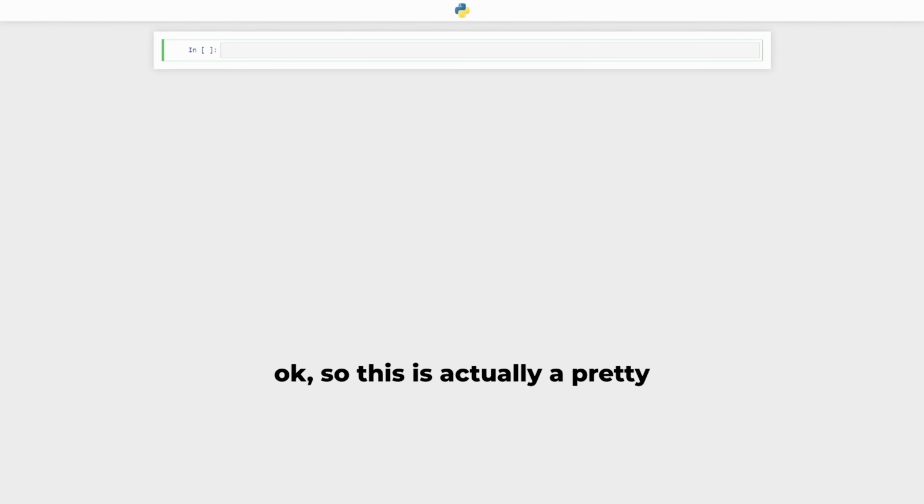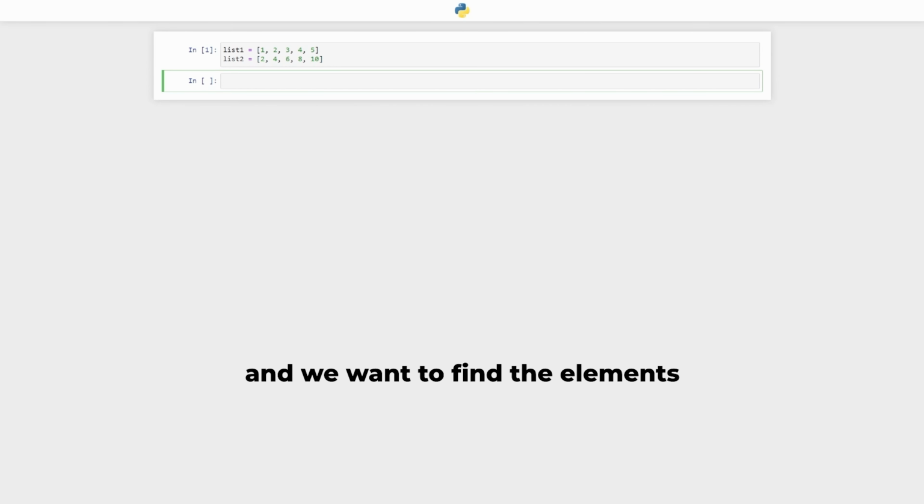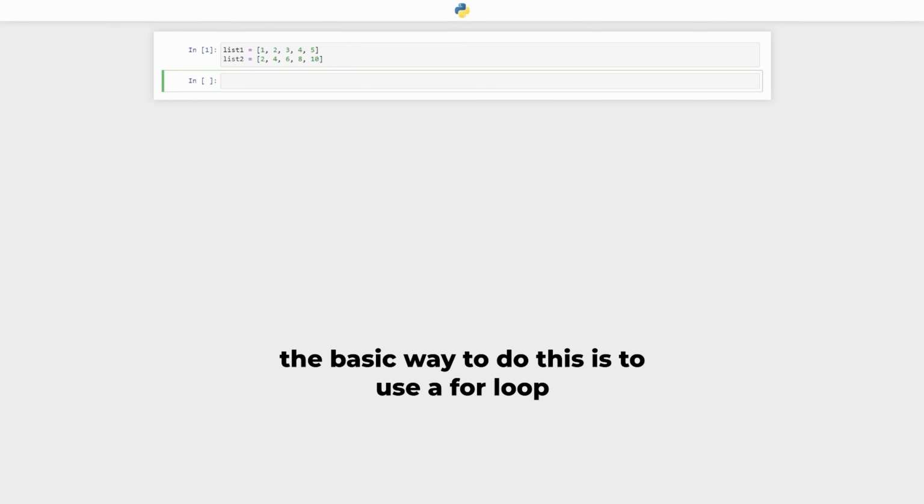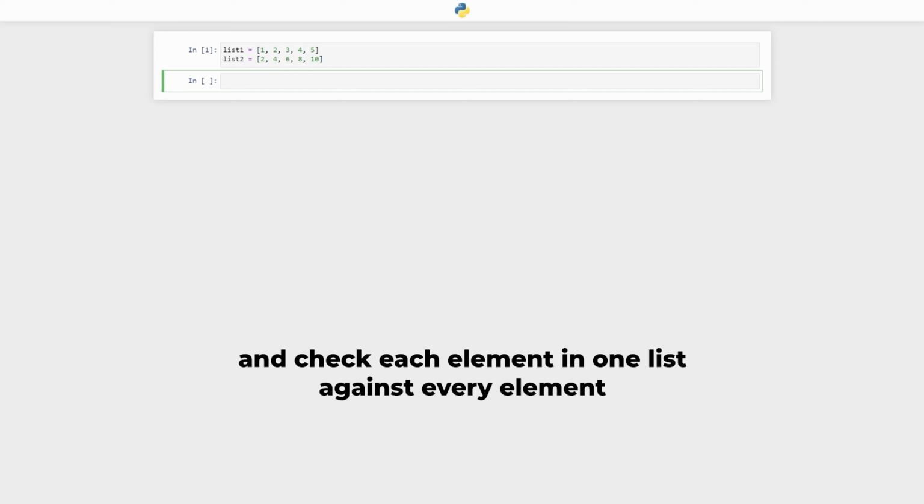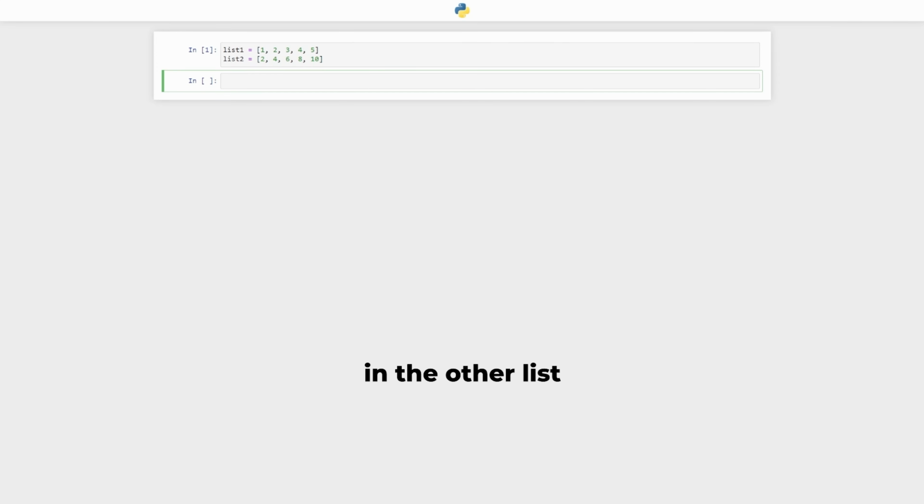Okay, so this is actually a pretty cool trick you can do in Python. Suppose we have two lists called list 1 and list 2, and we want to find the elements that are common to both lists. The basic way to do this is to use a for loop and check each element in one list against every element in the other list.